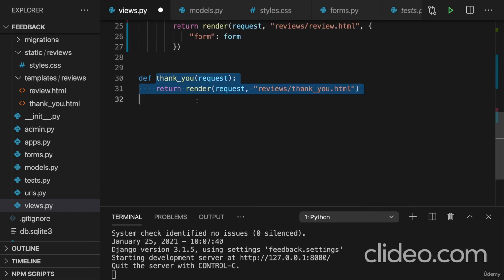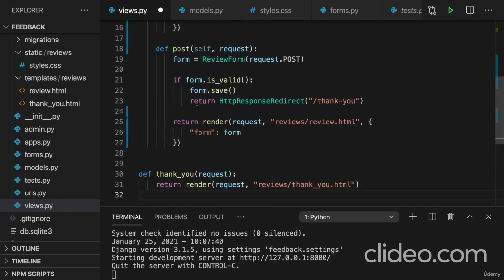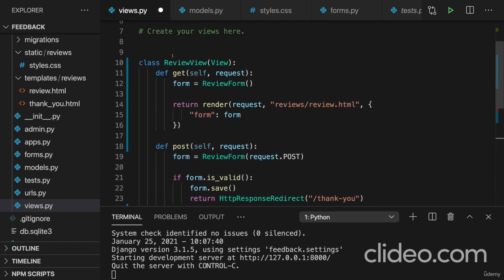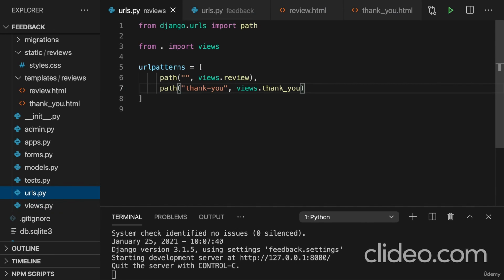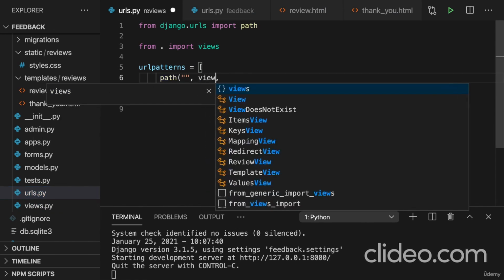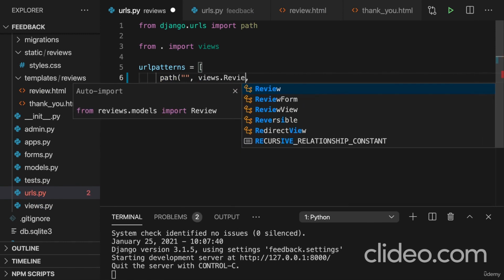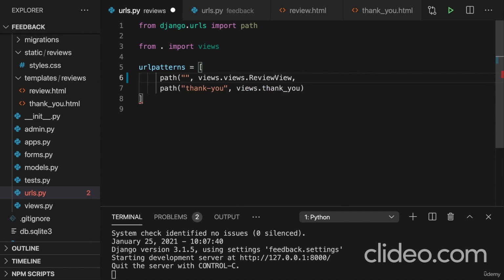I'll still keep the thank you function, though we could also convert that to a class-based view if we wanted to. But with that, we now have this class here. Now we just need to update our code in URLs.py, and instead of pointing at views.review, we now want to point at views.ReviewView, so this view class we just added, and call as_view there.